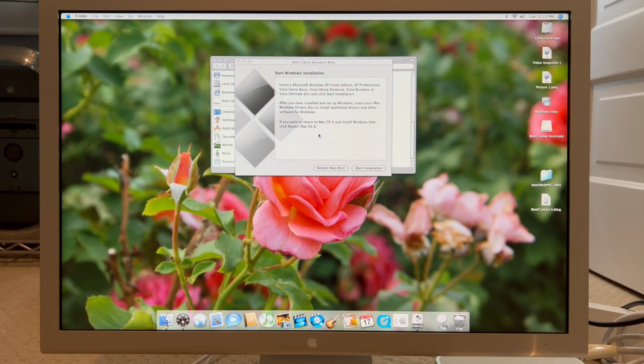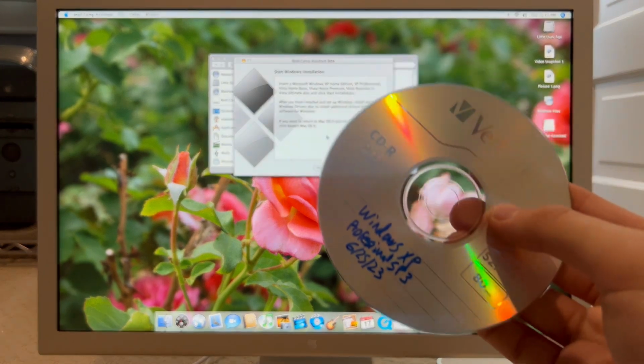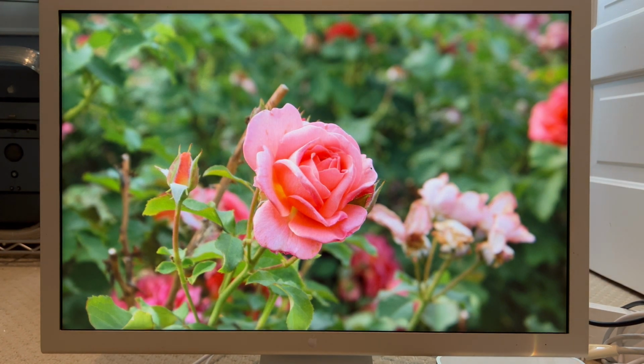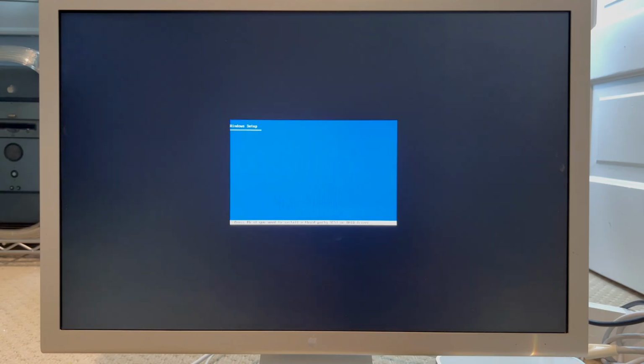So it's telling us to insert a Windows XP or Windows Vista install disk and click Start Installation. So I have my legitimate copy of Windows XP here, and I'm going to go ahead and put that in the drive. And let's do Start Installation. Oh, okay, I guess we have to actually wait for that to read first. All right, there we go. Start installation, and we are rebooting.